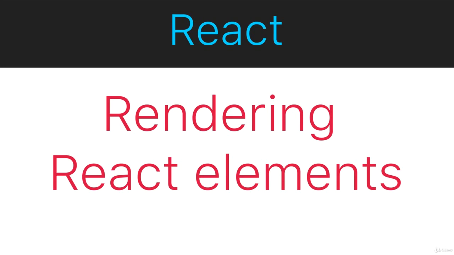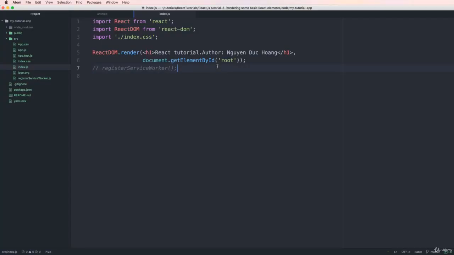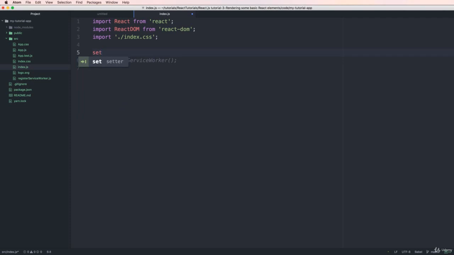Today I will show you how to render a React element or multiple React elements to show in HTML. In the previous lesson I had a heading 1 displaying a string, and heading 1 is JSX, an element in React. So I delete this and start with a function.